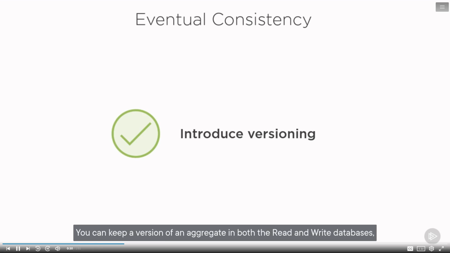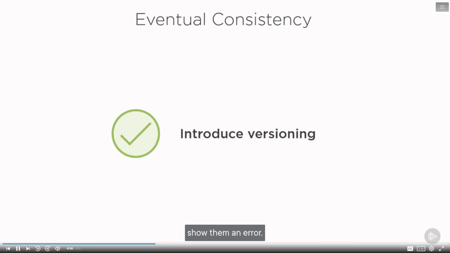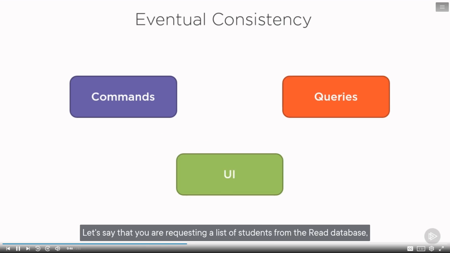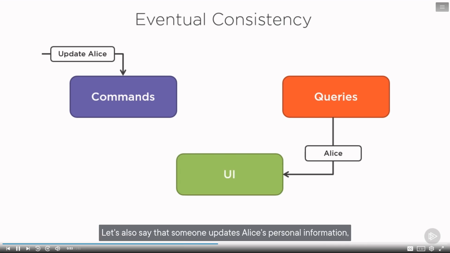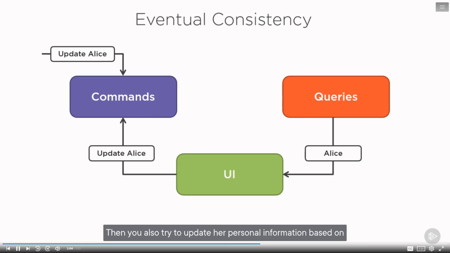You can keep a version of an aggregate in both the read and write databases, and then if you see that the user tries to update the stale record, show them an error. This is called optimistic concurrency control. Here's an example. Let's say that you are requesting a list of students from the read database, and it returns you Alice's record with version 1. Let's also say that someone updates Alice's personal information, and so the version of her record in the commands database becomes 2. Then you also try to update her personal information based on the stale data from the query's database.